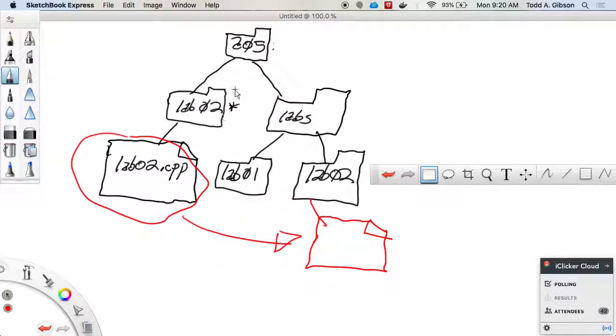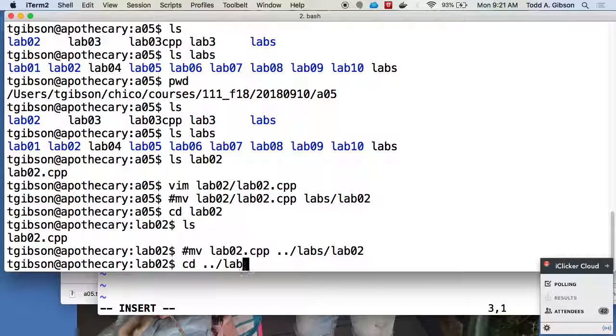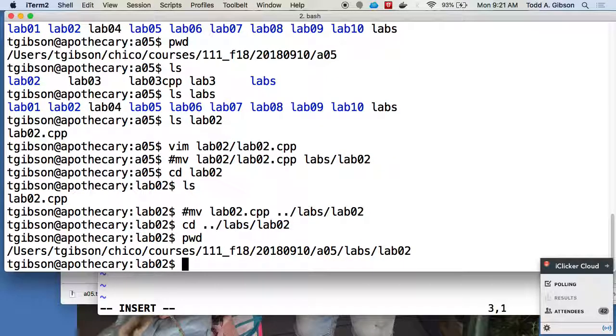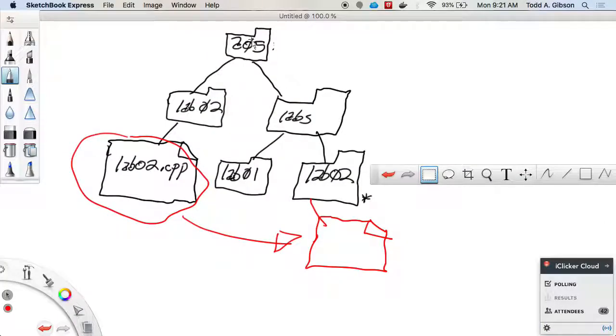Let me actually change my directory to be, what if I change my directory to be way down here? Now first, how do I do cd? I do cd dot dot labs lab02. There I am, AO5 labs lab02. So that's where I currently am. Now how do I move it?